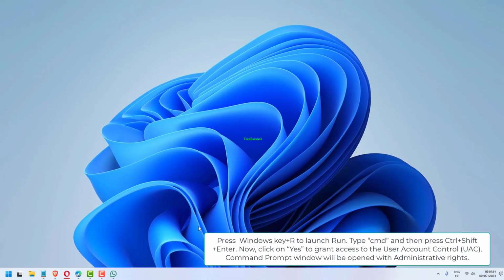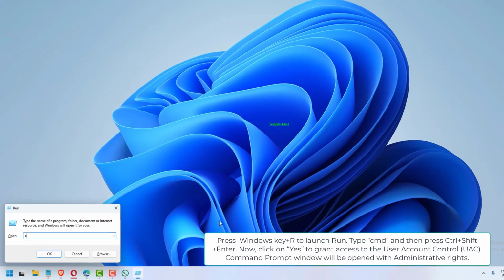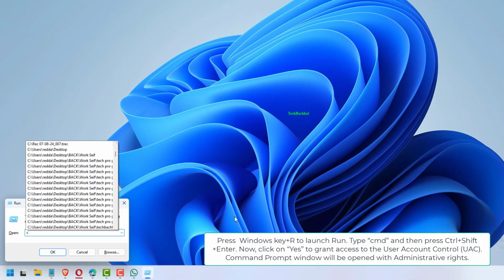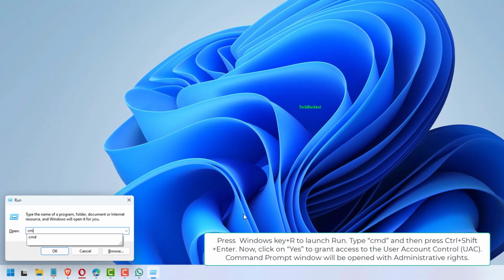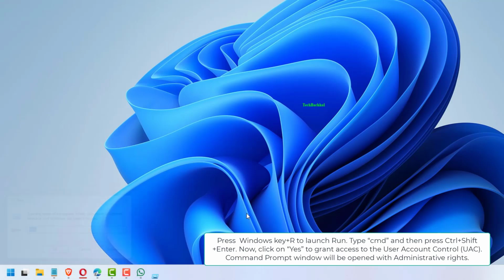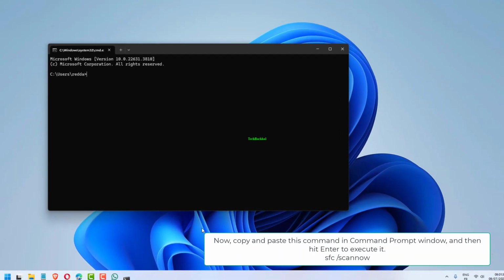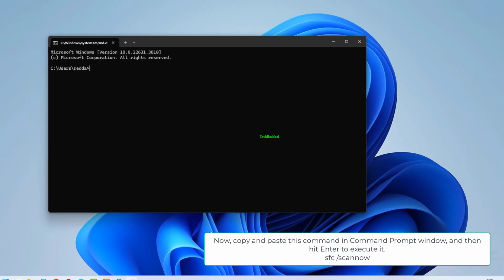Press Windows key plus R to launch Run. Type CMD and then press Ctrl plus Shift plus Enter. Now, click on Yes to grant access to the User Account Control (UAC). Command Prompt window will be opened with administrative rights. Now, copy and paste this command in the Command Prompt window, and then hit Enter to execute it.